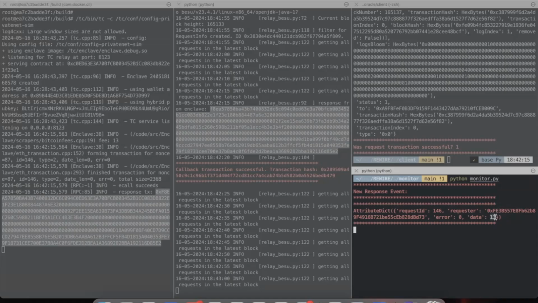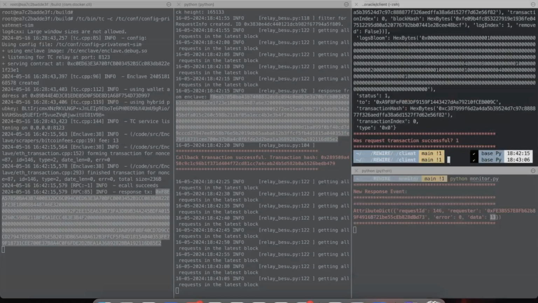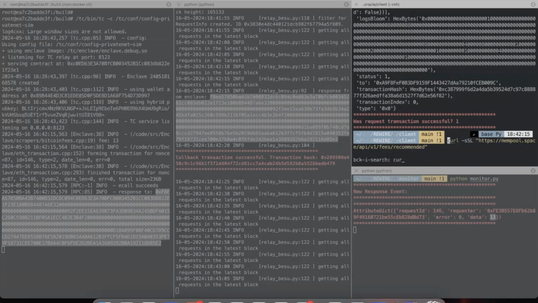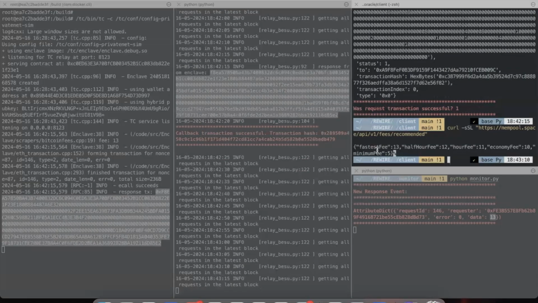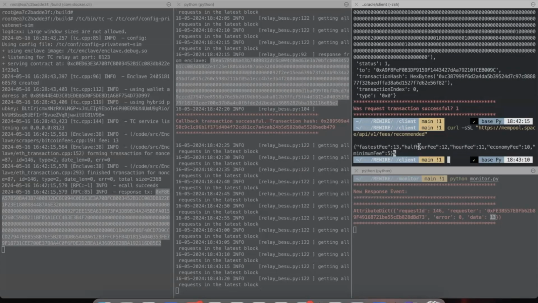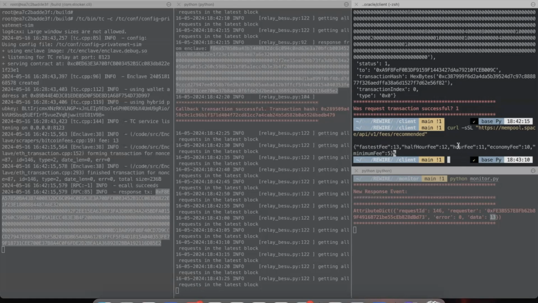Now we can also use the curl command line to test the results. Okay, we can see here from the API, we will query the data about those fields, like the fastest fee, half-hour fee, and hour fee. But after the data filtering, we only store the fastest fee data on the blockchain.